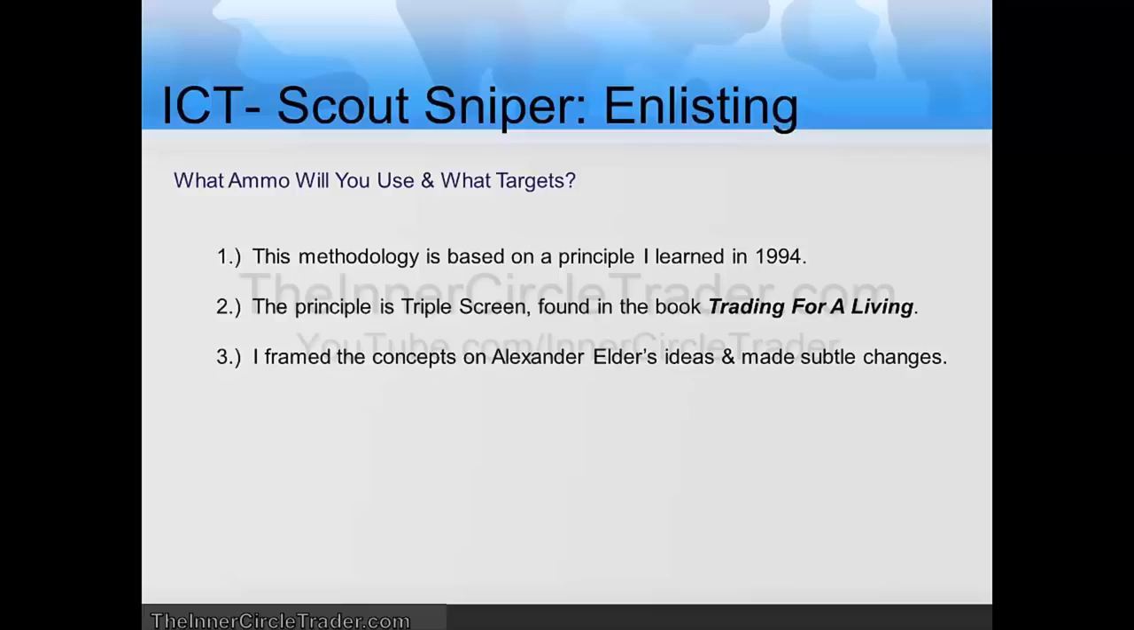And I framed the concepts on Alexander Elder's ideas, the author of Trading for a Living, and made subtle changes really. But if you really study these concepts, you're going to find the fingerprint of Elder all through this. Okay, and if one could claim authors of books as mentors, obviously he was my first one, if you will. The majority of my other work comes from Larry Williams.